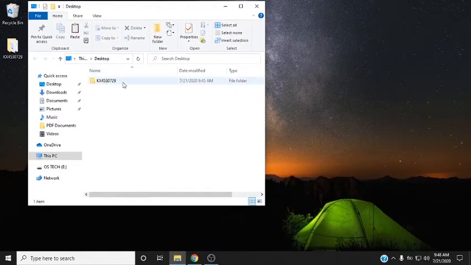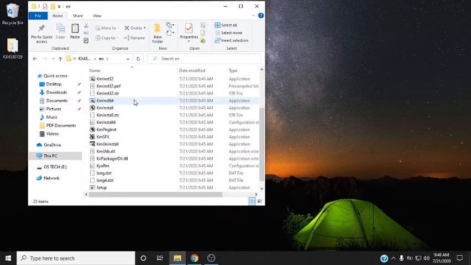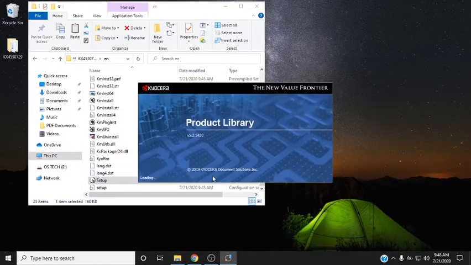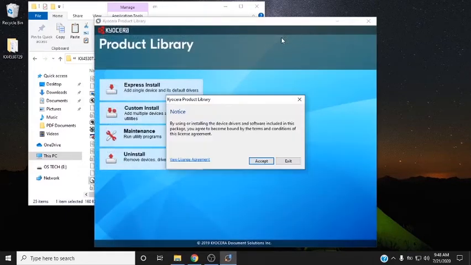Double-click the folder, then double-click the folder labeled EN for English. Scroll down through the list and double-click on Setup. Your PC might have a pop-up verifying that it's okay to run this program. Just click OK. Accept the terms and conditions to run the installer.